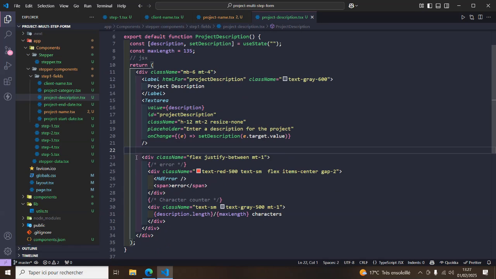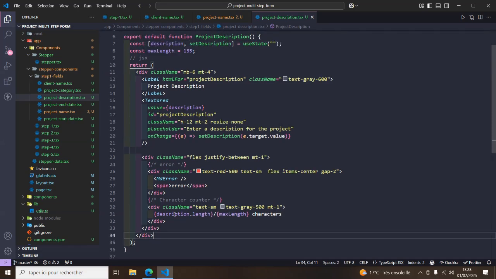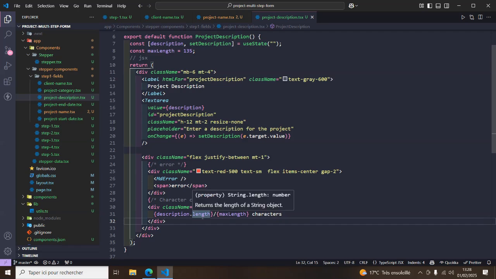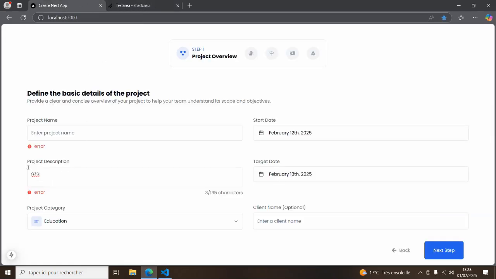And here we're having this div, so we are going to show the error, and also we are going to update this part to be able to actually show how many characters that we typed. So we're going to use the description dot length, and also we're going to use the max length. So every time that we are changing the description, the characters are going to be changing, and because we're using the length property, the numbers are going to be changing as well. So this is for the project description.